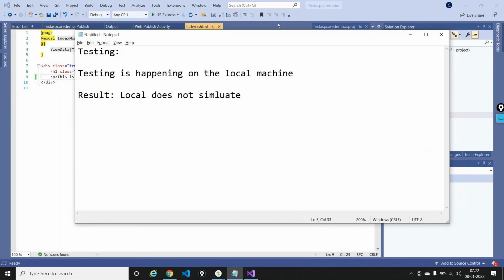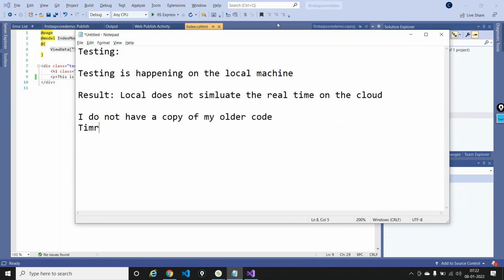The real-time environment that's running on the cloud. Local machine does not do this. Two is that I do not have a copy of my older code. And so I have to revert back. This will take a lot of time, and it will basically cost me a lot of money, and I will tend to lose my business.